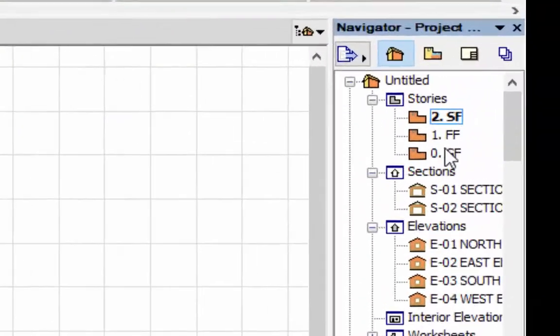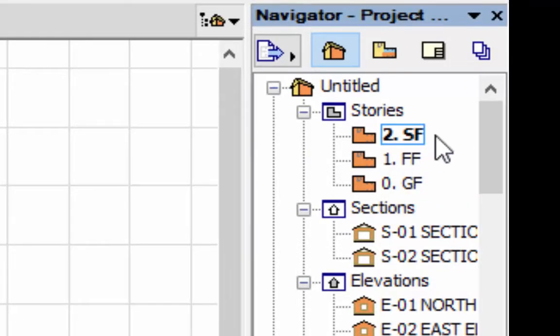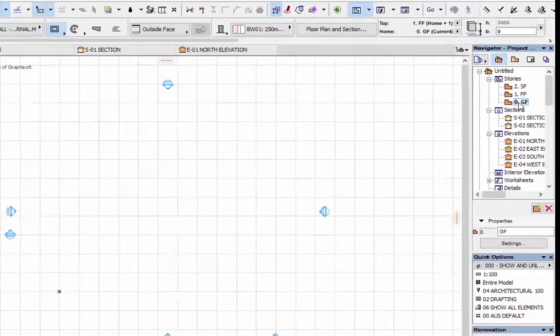And notice over here we've got ground, first floor and second floor. Now notice how second is in bold. That means we're drawing on that floor. We don't want second floor, we want ground floor. So double click on ground floor and now we're drawing on that level.